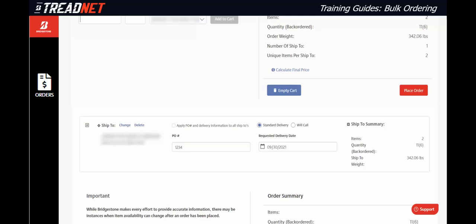So as you see this, you'll see calculate final price. This will be on the top as well as on the bottom. If you click on that, it'll process through and it'll pull all of your dealer information or fleet information, and then adjust the price according to what you have with Bridgestone. Once you hit calculate final price, then of course you can place the order.